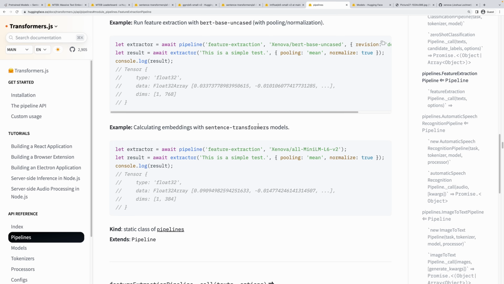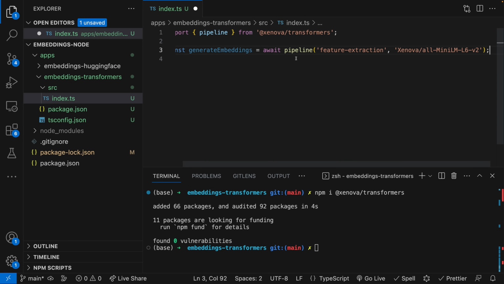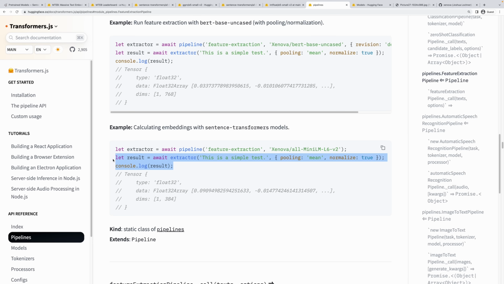The one I think that's closest to what we're interested in is for calculating embeddings. And if you look at this model, it might look familiar to you, the good old all-MiniLM-L6-v2. So I'm just gonna go ahead and copy this. Note, I actually got this wrong earlier. It should have been an await in front of the pipeline. That's an asynchronous operation. And then we can go ahead and run the embedding generation.